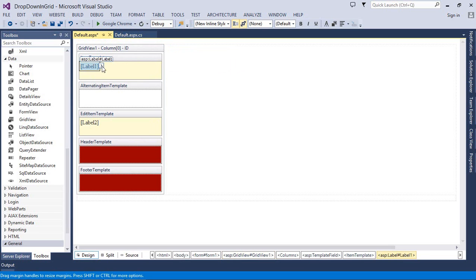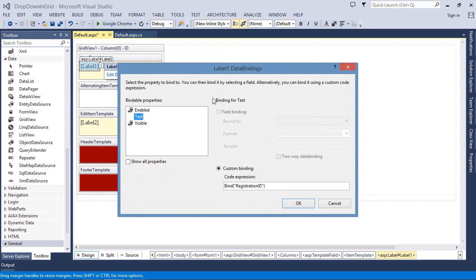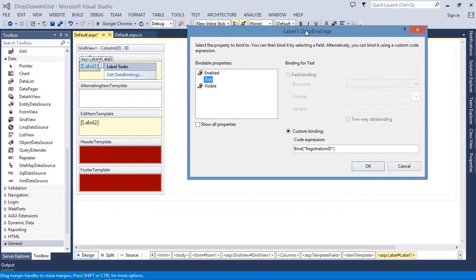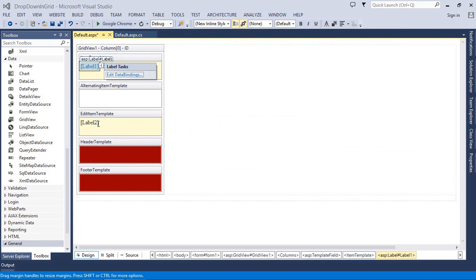If I click on edit bindings, here I have specified what kind of column's data I want to load in this label. So here I want to add a registration ID. This is the bind function, these are inbuilt functions, so you don't need to worry about them. Just write bind registration ID. And the same way I'm also adding it here in edit item template.